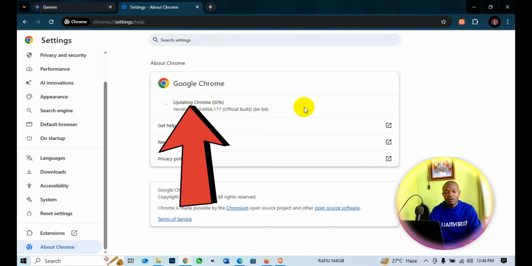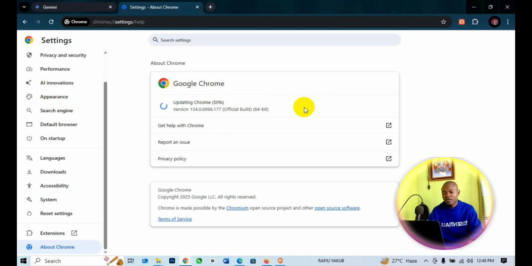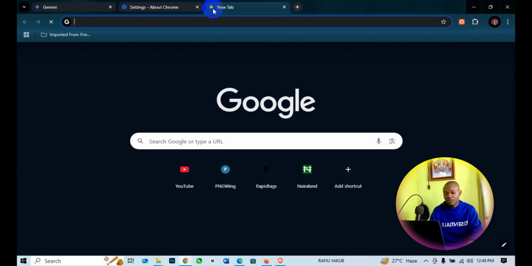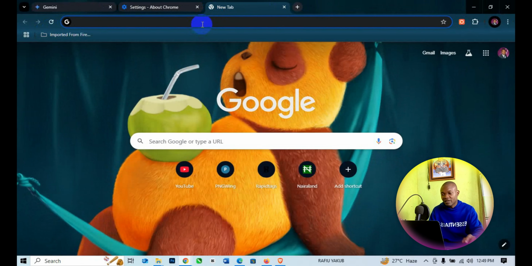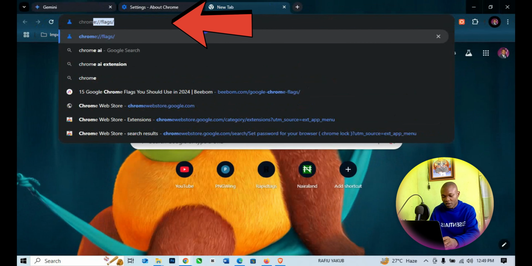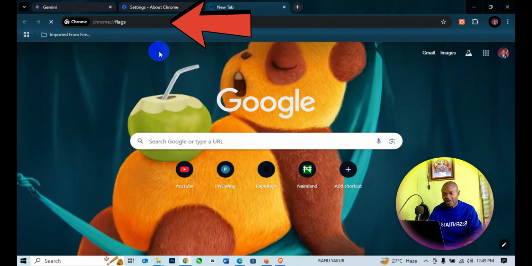Now, having updated your Chrome browser, the next thing you need to do is to simply come to the top right here again and make sure you create a new tab. Then, having created a new tab, what you need to do right here is to simply come to the address section right here and make sure you type in chrome colon. So you can see chrome://flags. So type in that. So you can see the URL right here.